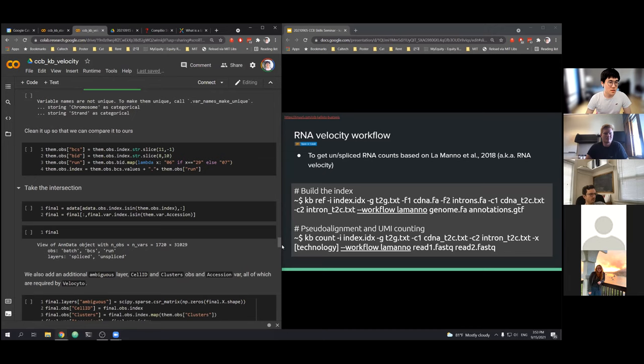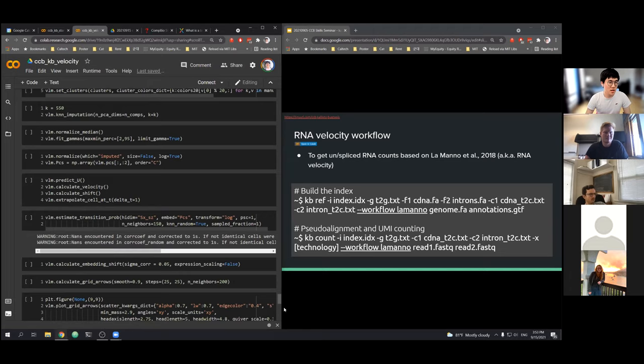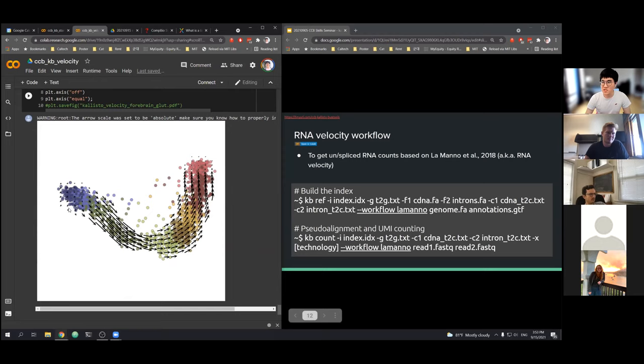Essentially what we do is we use Velocyto and scVelo to compute RNA velocity. And what we can get eventually is a very nice RNA velocity plot like this, which in theory indicates the developmental trajectory of each cell.